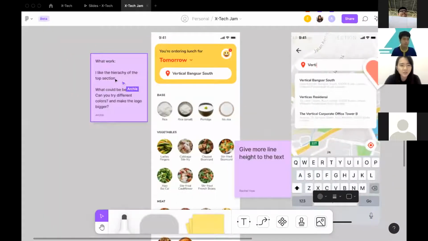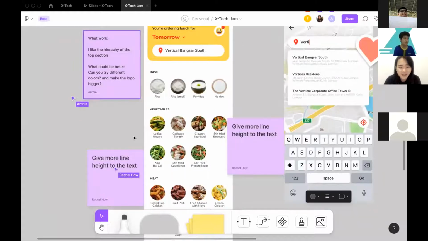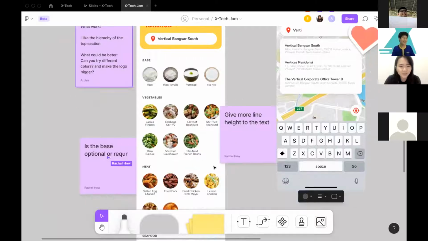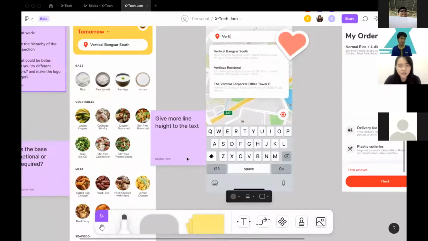What works? Oh, I like the hierarchy of the top section. What could be better? Can you try different colors? Make the logo bigger. Okay, that's everybody's request. Make the logo bigger. Is the base optional or required? Okay, cool. So you get the gist of it, right?